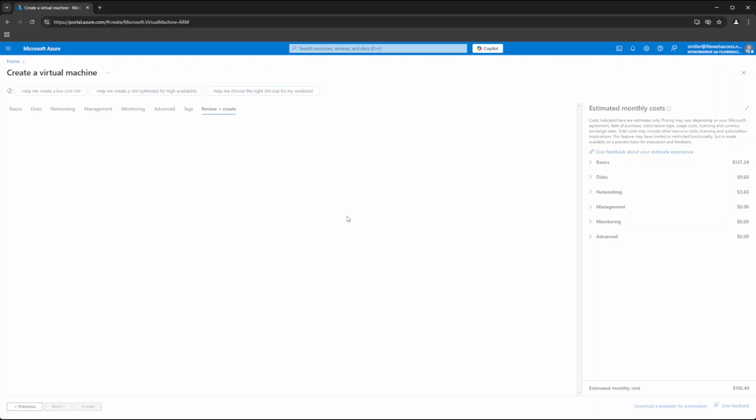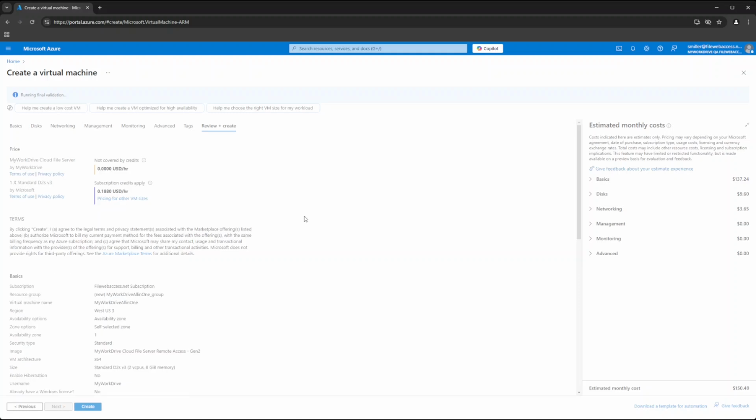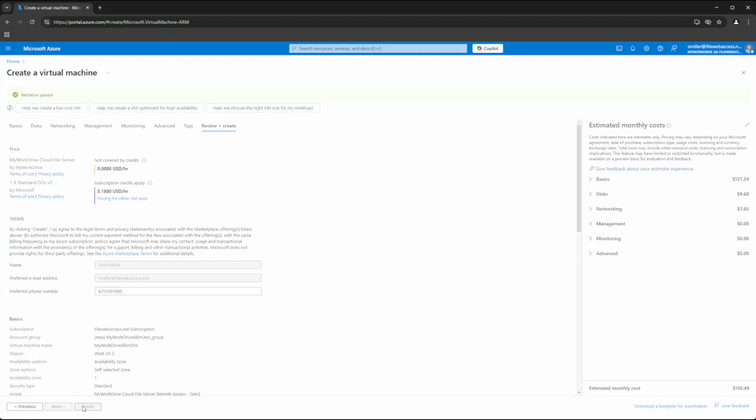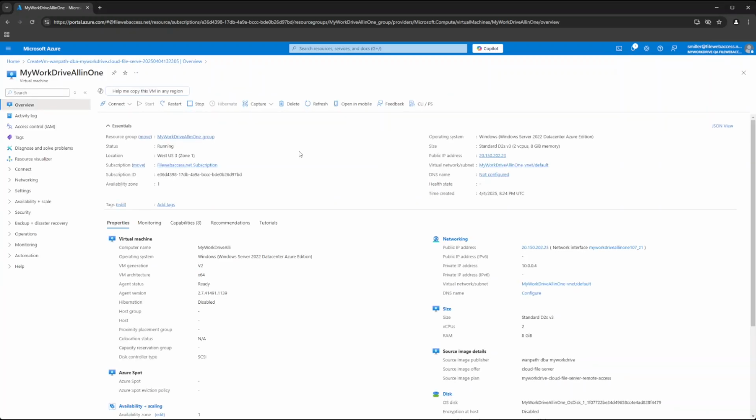When this finishes creating, we will download the RDP file or connect with Bastion as your tenant dictates, and we'll continue setup on the MyWorkDrive server software itself, running the wizard. So we'll be back to you as soon as that's complete. Our resource has finished creation. At this point, you can set your RDP rules and networking and get an RDP file and connect.